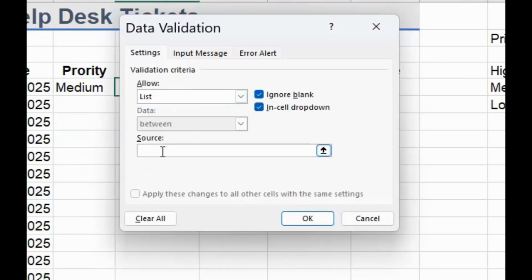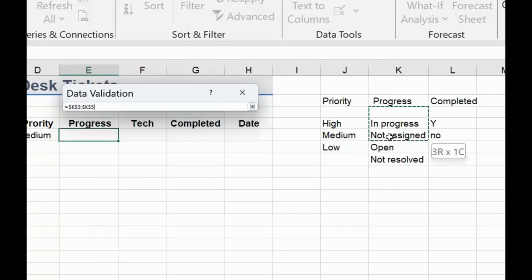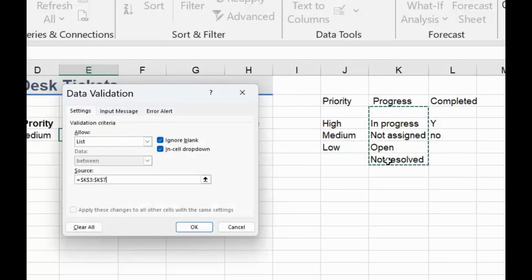In the Source section, I'm going to left-click my mouse, and now I want to choose in the K column those 4 items that I've already created there. But I want to make sure that I have a blank cell above it. So I'm going to choose the blank cell above it, and then these 4 below. I'm going to release my mouse, and it automatically puts in what I need to put in: the cell equals K3 through K7. And I'm going to go ahead and click OK.